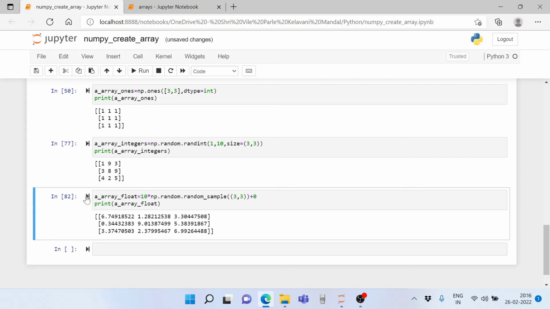Now what if you want to create numbers between 1 and 10? The difference is going to be 9, so we write 9 here, and we write the starting number as 1. And we execute this. There we are, random numbers between 1 and 10.